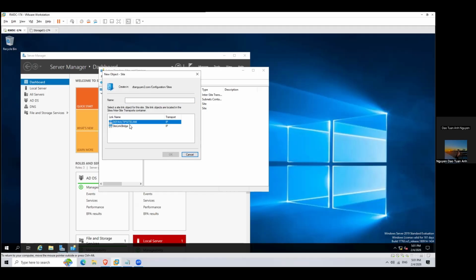The third question asks, what else needs to be done when creating a site? The answer is you need to add a subnet to the site, add a domain controller to the site, create a site link if needed, and configure the replication schedule. Creating a site object alone is not enough. You must associate it with a subnet and domain controller for it to be functional.